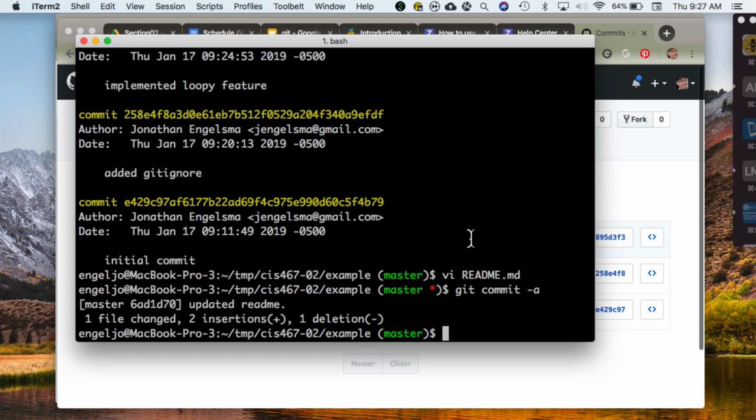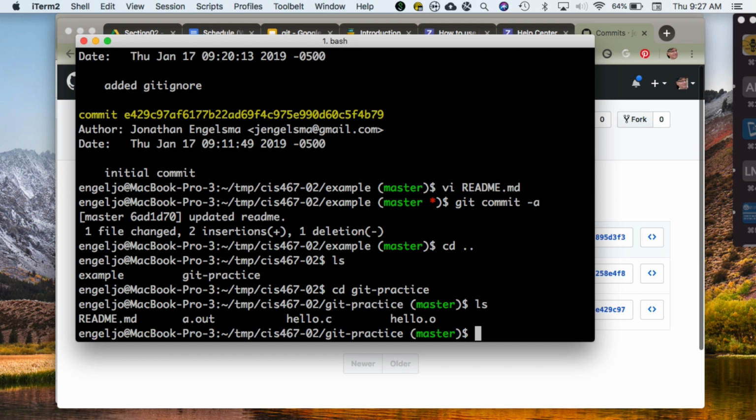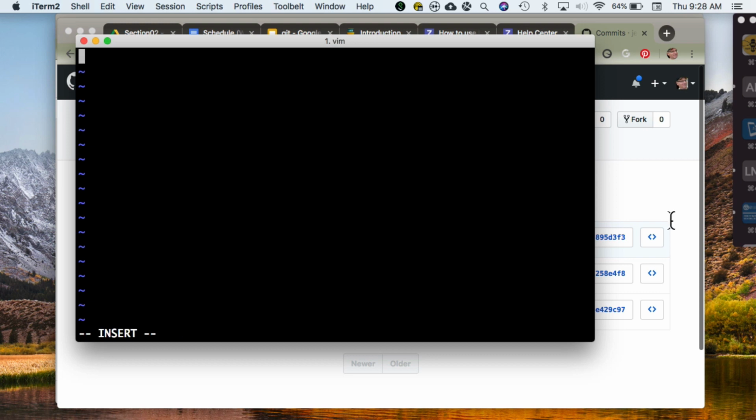Let's just say, in the meantime, the developer that just implemented loopy hello suddenly realized there was still a to-do in that README as well. It's like, oh, we've got to get that updated. So we're going to go now and simulate that developer. Developer B realizes at the same time the README file needs updating, so he comes in here and decides to update that README as well.